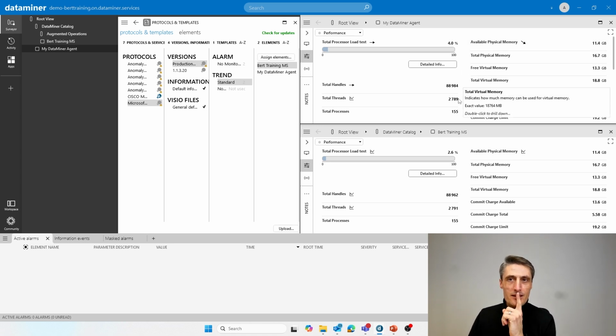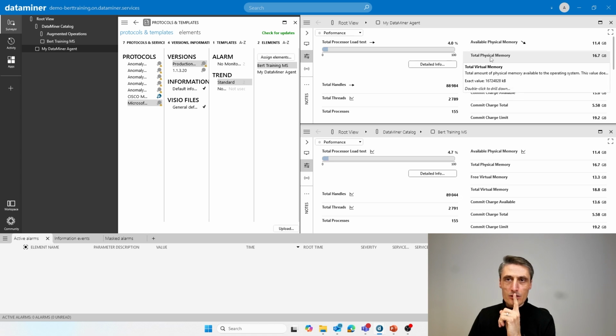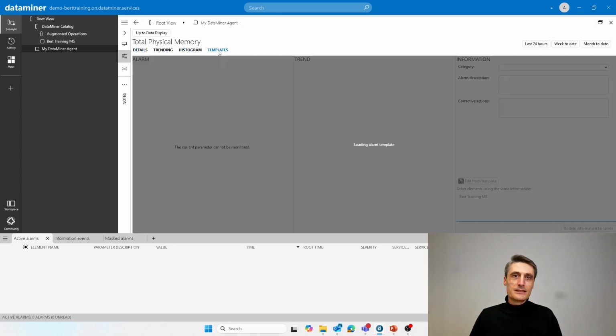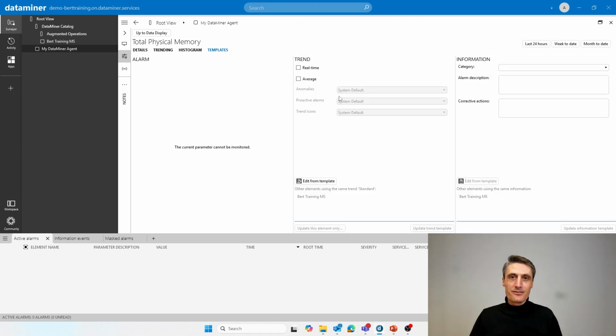And now, if I, for instance, say total physical memory, I drill down into that one and I go to templates and I want to activate the trending on this one as well. Therefore, this element only and update the trend template is an important choice, because now two of them are using this template.